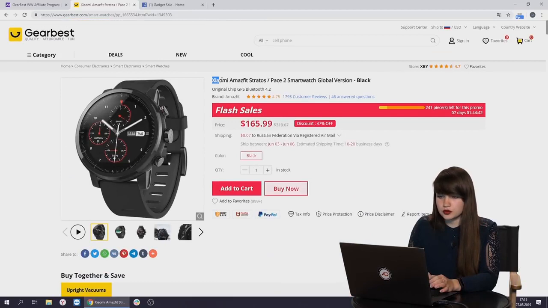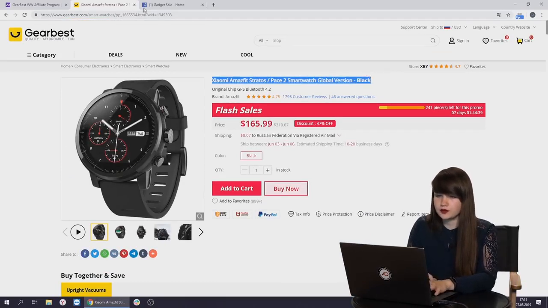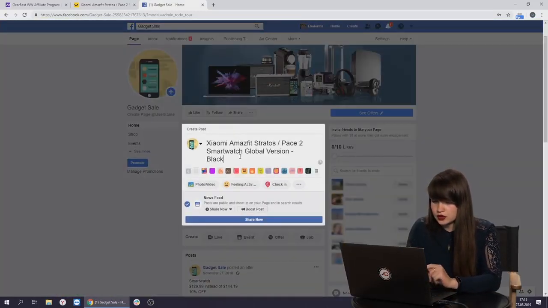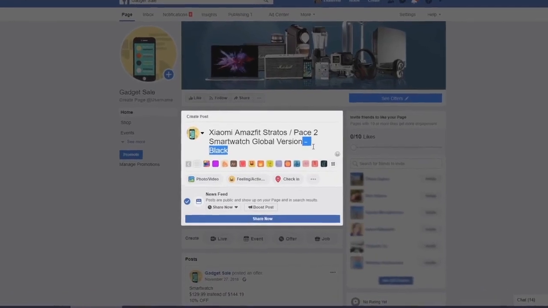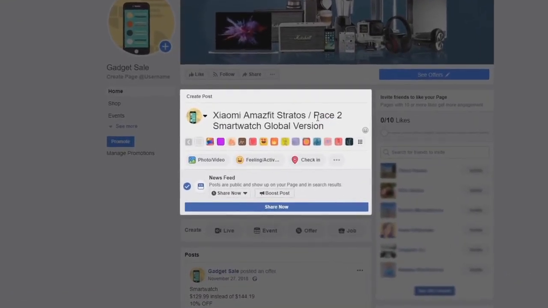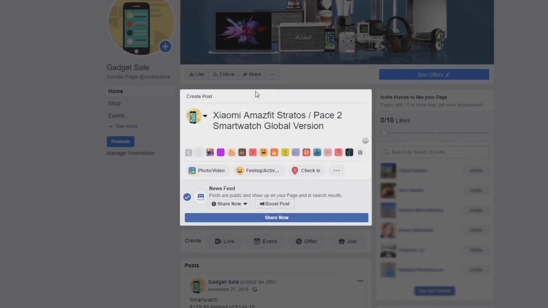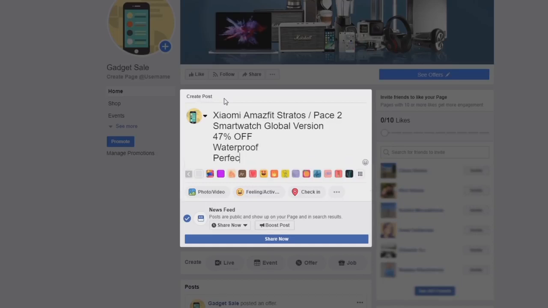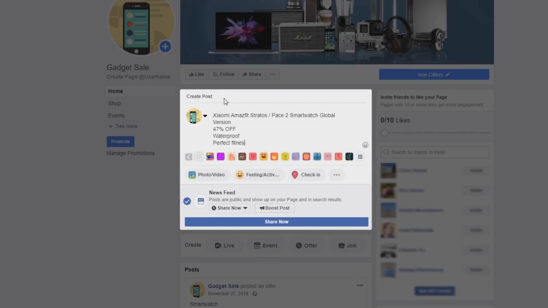First of all, we need to copy the name of this product and paste it in our future post. Probably we can delete some stuff so that it's not so long. Then we need to add some information. Of course, we should mention that it's 47% off, then that it's a smartwatch. Okay, we can see it in the name. Then we can say that it's waterproof. Perfect. Fitness tracker.